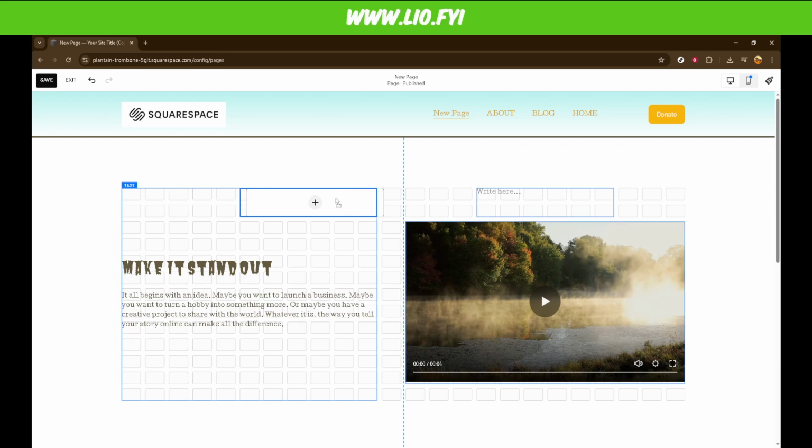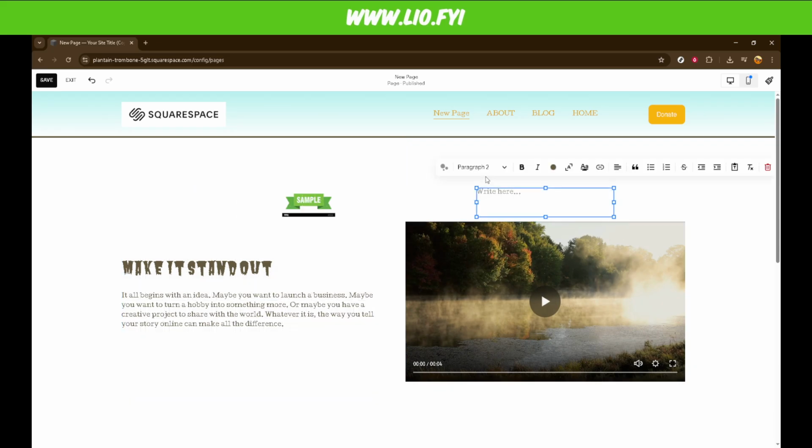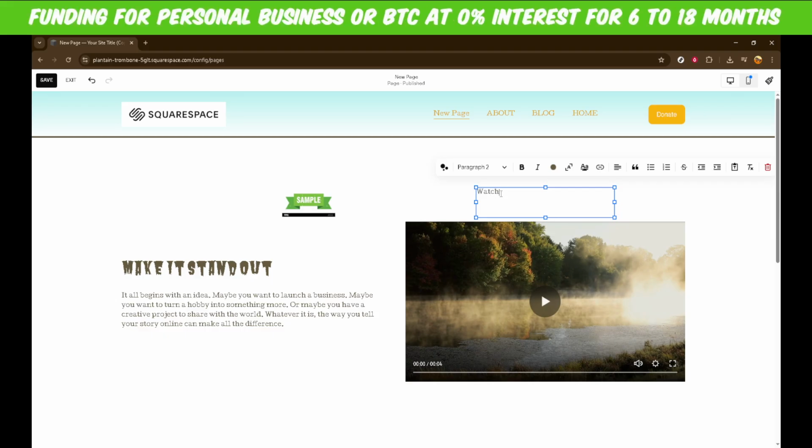Remember, this is just the beginning. There are countless ways to customize your Squarespace website, tailoring it to perfectly represent your brand or personal taste. With practice and experimentation, you can create something truly unique.